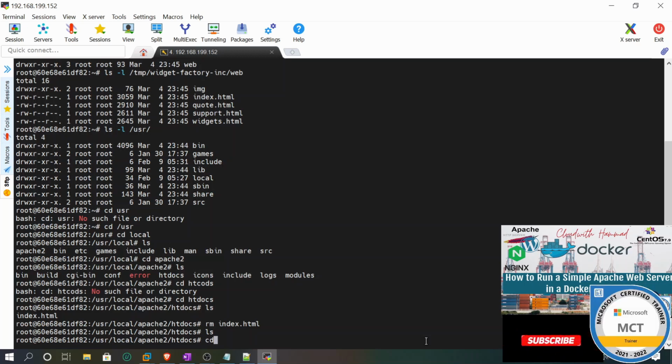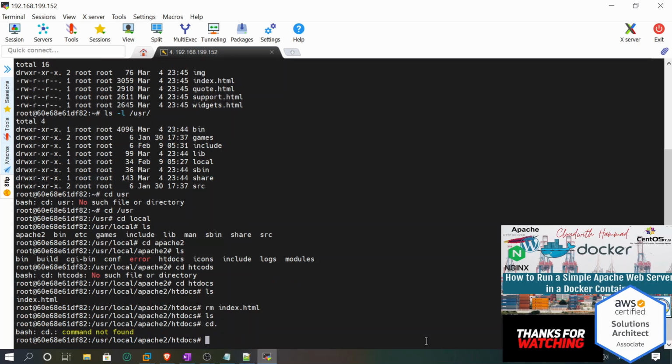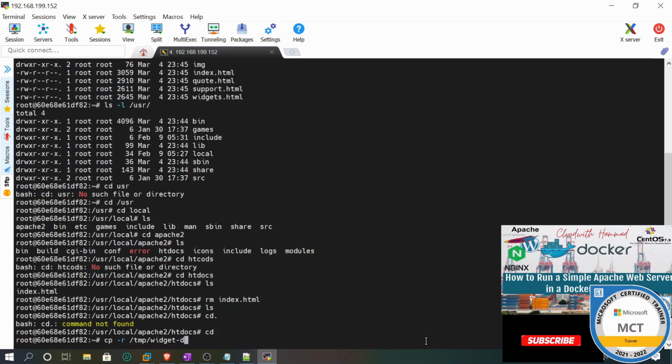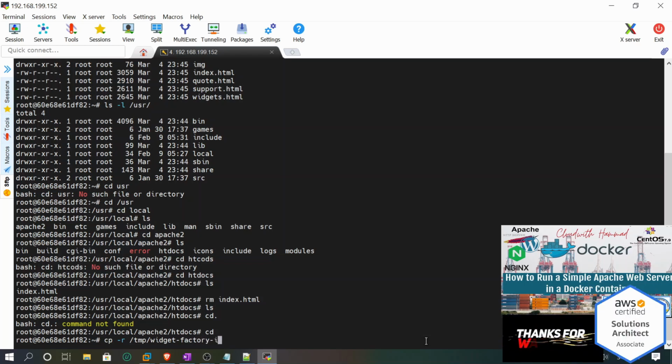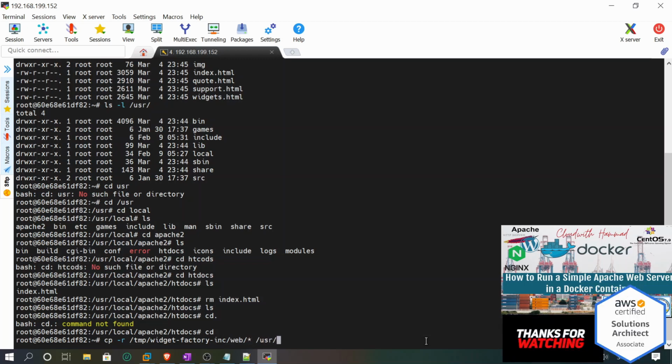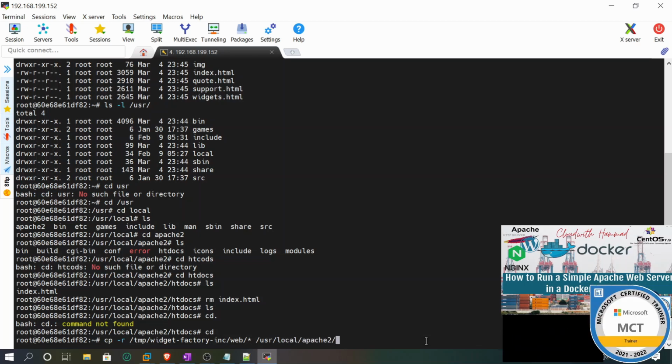We come here, and then we copy all the files from the temp folder that we extracted into that index folder. So tmp, widget-factory-inc, web, everything in there, to usr local apache2, and then it was htdocs, I would think.